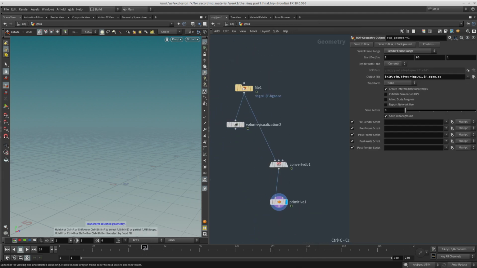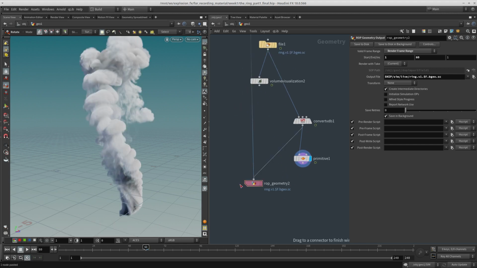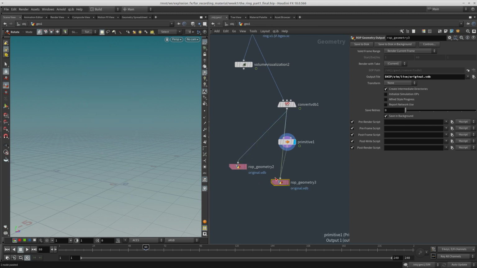And I'm gonna compare side by side one of the frames. I'm gonna go to 60, and I'm gonna save the original. I'm gonna call this original.vdb and current frame. Save to disk, and then original compress or 60, and then save to disk.